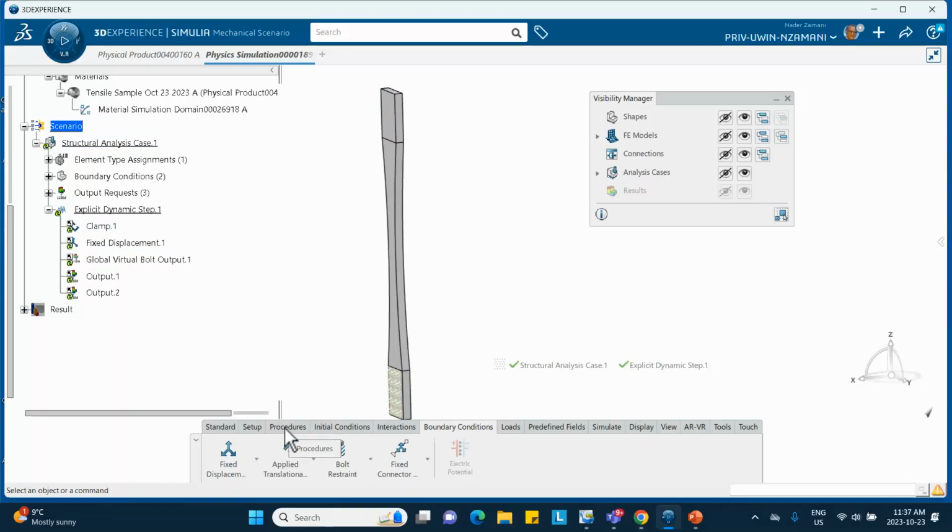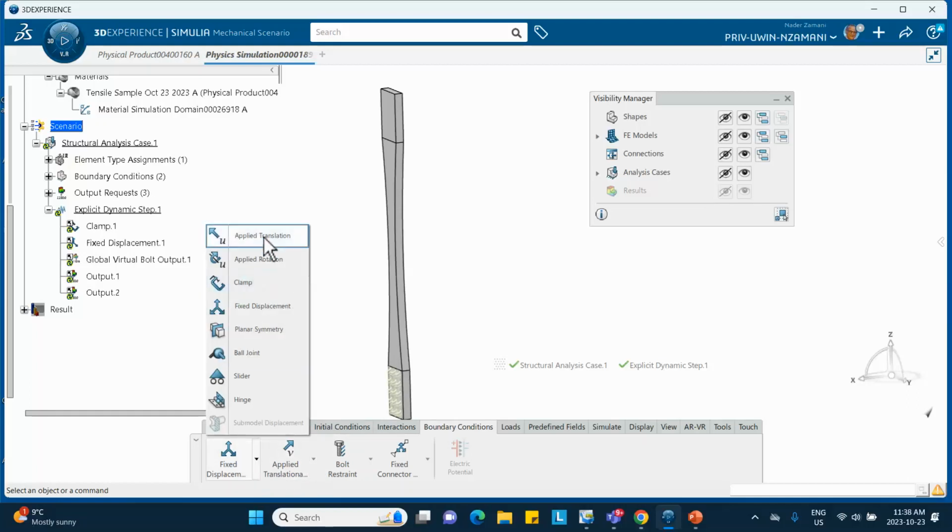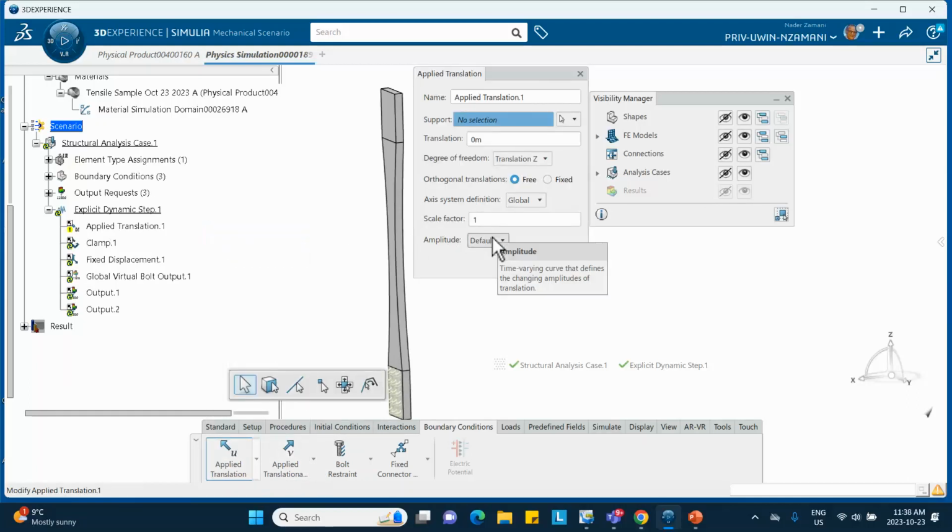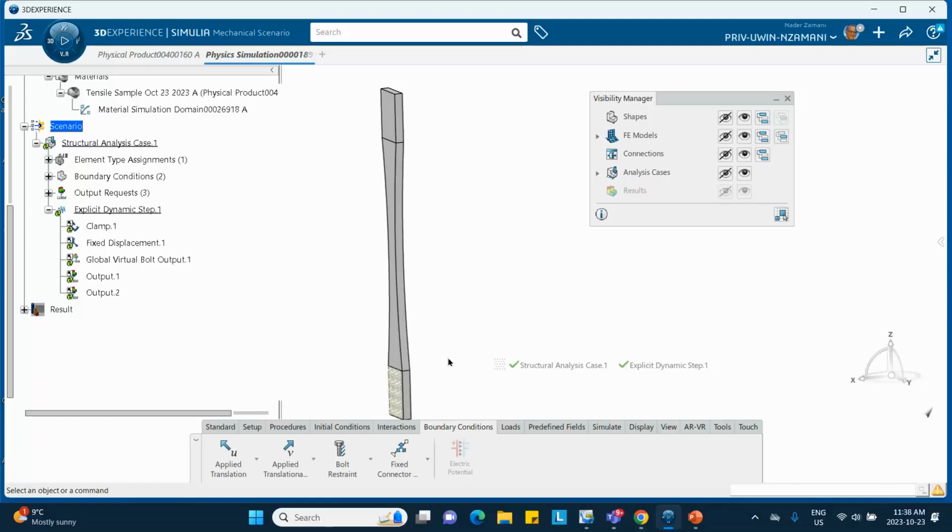Now, when it comes to giving a displacement, let me show you, for example, when you say translation, apply translation, you need an amplitude here. So why don't I go and make my amplitude? Because even though I may fill this thing and say 20 millimeter in the vertical direction, it's going to come back and say you need an amplitude. So let me say cancel that. Where do we make amplitude?